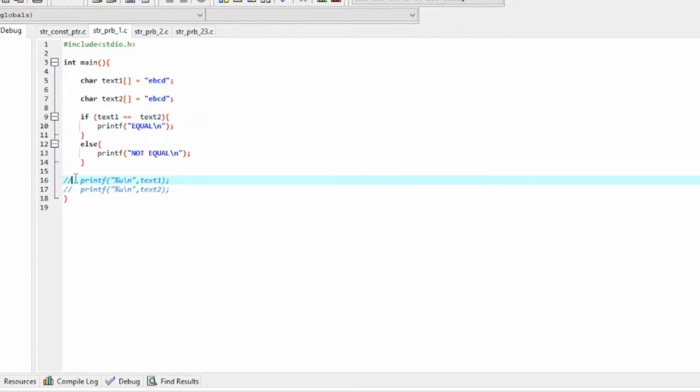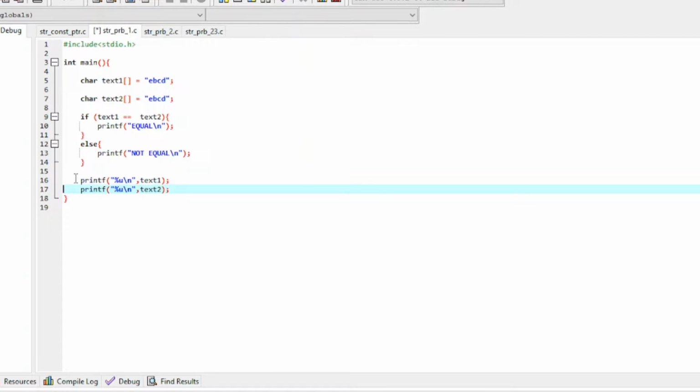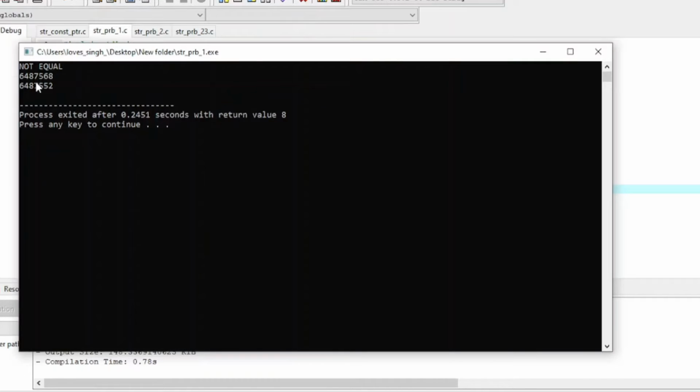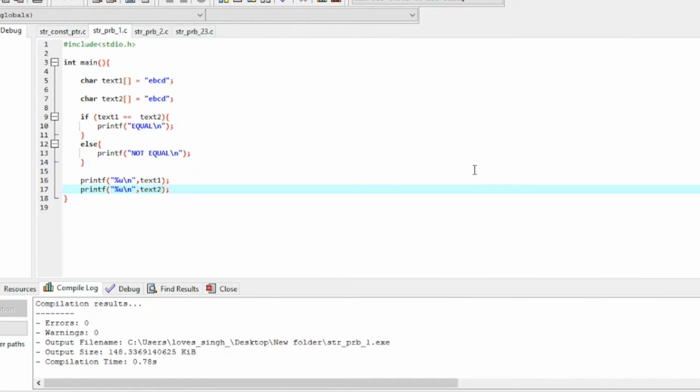So let's see what the addresses of these two are using this printf. Inside this printf, I have mentioned text1 and text2. So what should be printed? Addresses. See, the address of text1 is 6487568 and the address of text2 is 6487552. So the addresses are different, and that's why not equal was printed here. Now next problem.